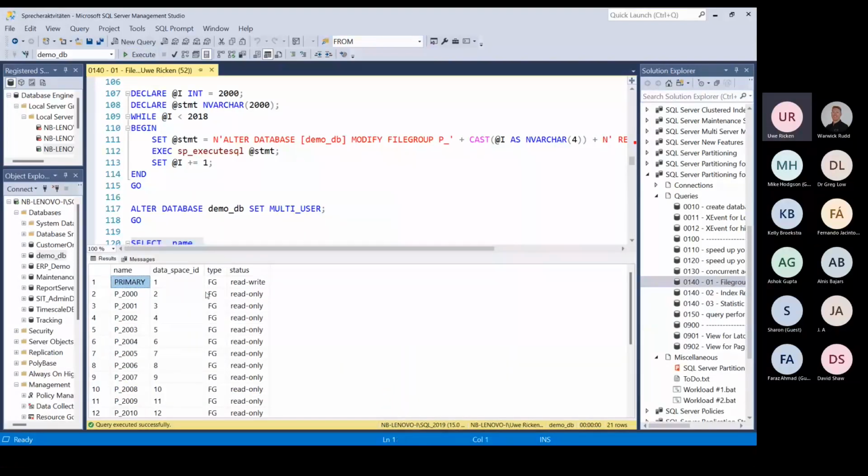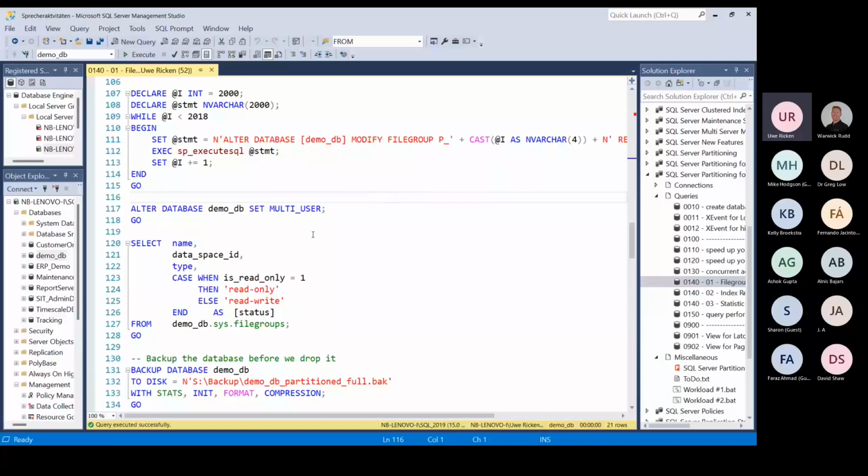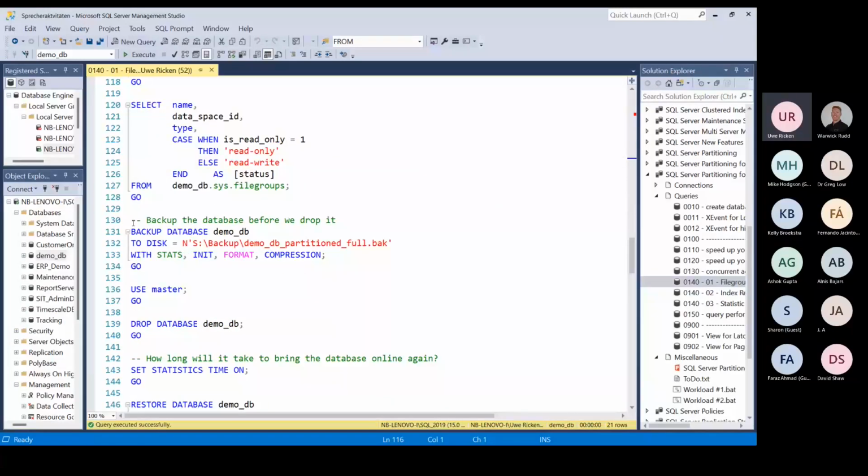So here's my 2000 years read only, and so on and so on. And look at this. The years 2018 and 2019 are functional for writing data. And now I do a backup of my database.